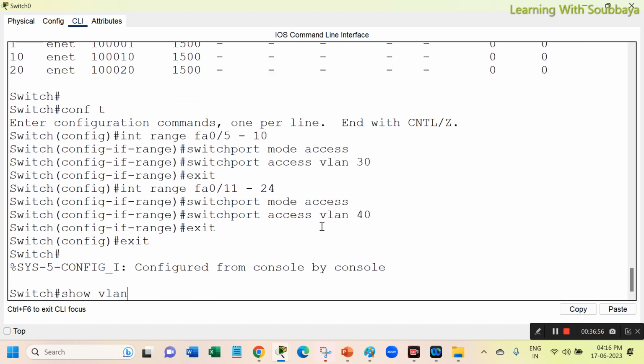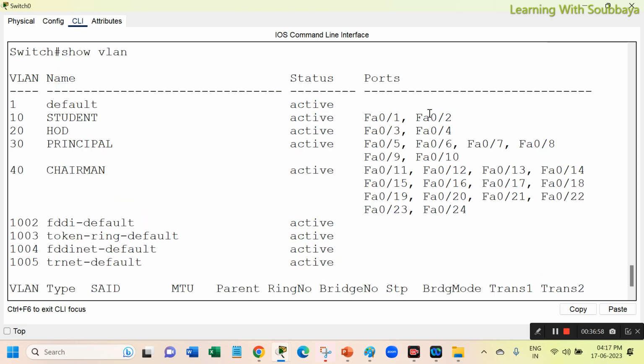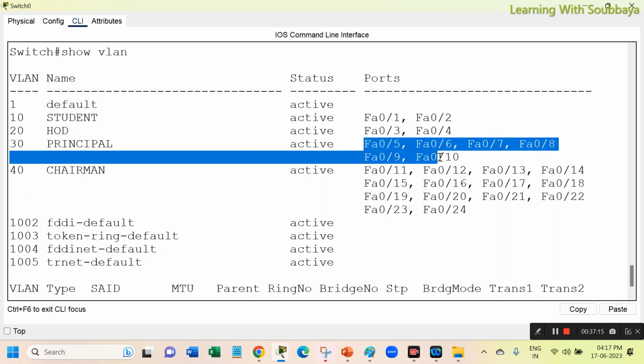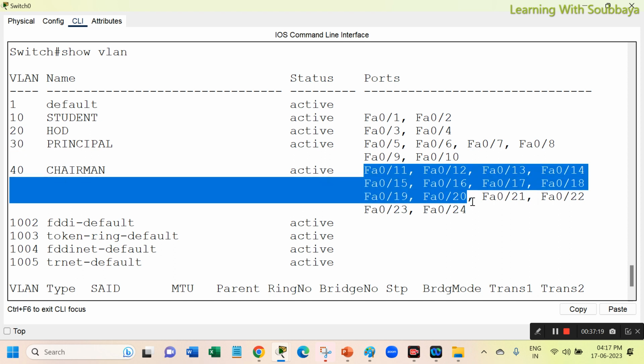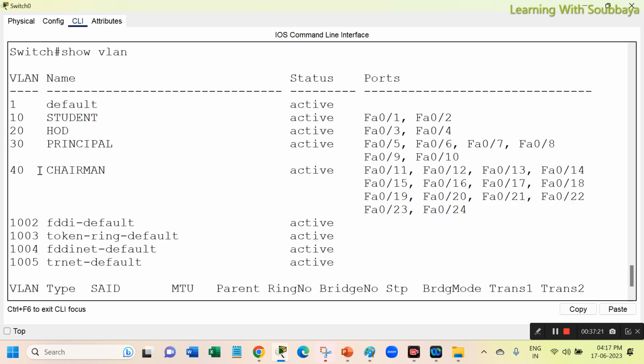With the show VLAN command, we can see it is properly configured. No ports are available in the default VLAN now because we moved all the ports to other VLANs. FA0/1 and 0/2 are assigned to VLAN 10, FA0/3 and 4 to VLAN 20, FA0/5 to 10 to VLAN 30, and FA0/11 to FA0/24 to VLAN 40.